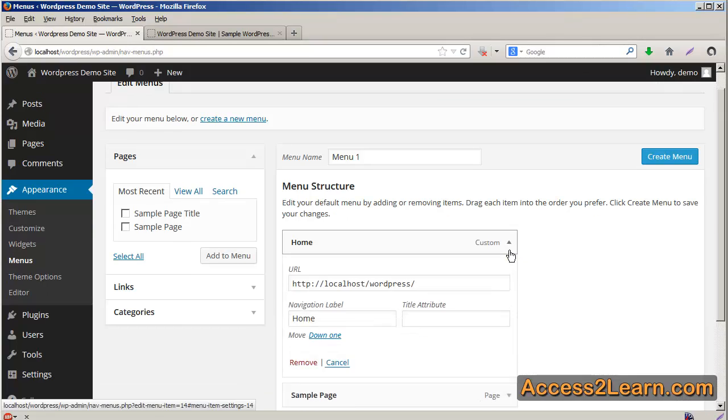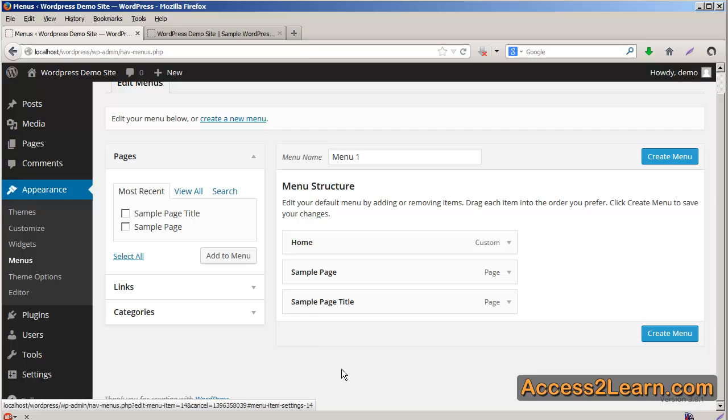If I click on the links, you can see some additional information, such as the URL, the navigation label, this is what you see, a title, this is what you see if you hover over your link, and then some options. I can move it down the list so it's not first, I can remove it, or I can cancel if necessary. Canceling undoes any changes I have.